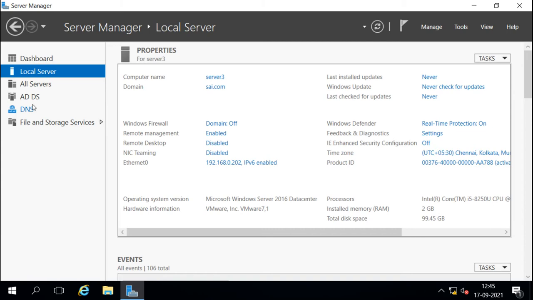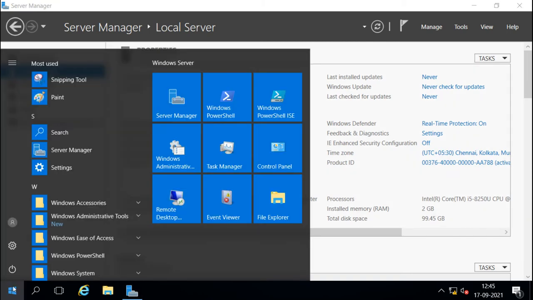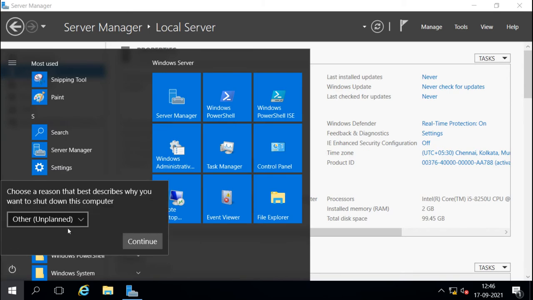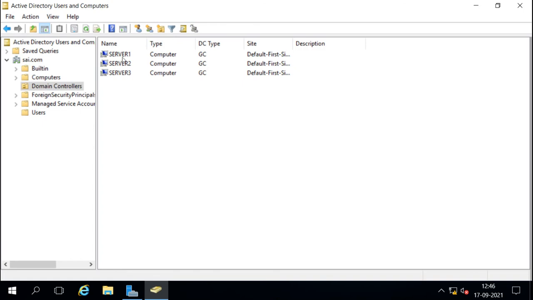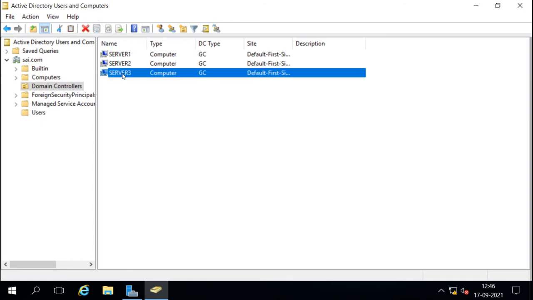Now suppose the server is crashed. I will shut down this server. The server is crashed and now it is not running, it is not available. But we can still see that the server is available here. If we look here, Server 1, 2 and 3 are there. They are all domain controllers. So in Active Directory it will remain there.